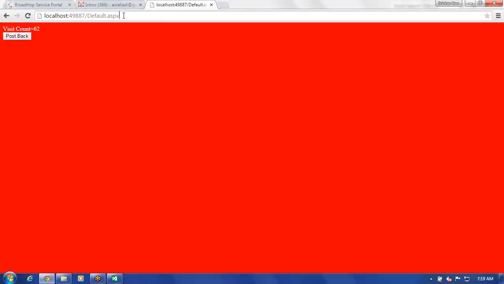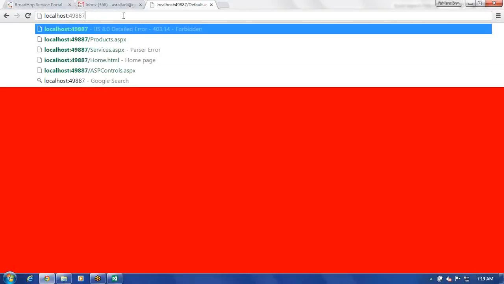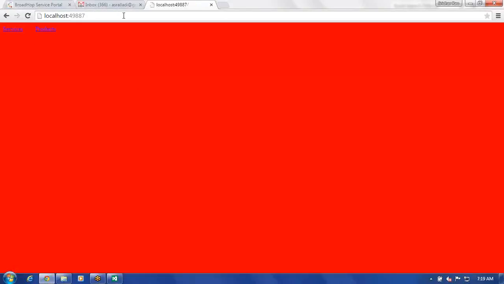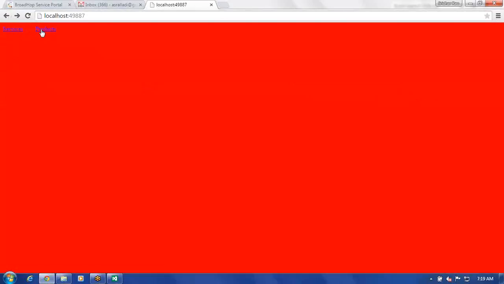Even if you remove this default.aspx, and just put 49987, the page comes there. What page is coming? The default page is coming for you automatically. Now when you click on services, you can go to services. Again you can come back to this. When you click on products, what is happening? Here the products page is coming. So from where exactly you are starting the application and how you are navigating, there's no clue on that here.